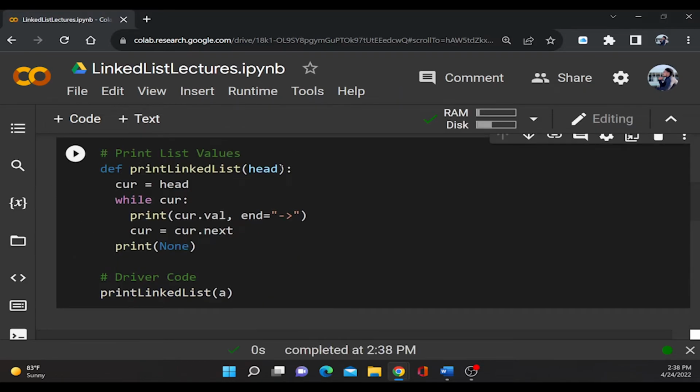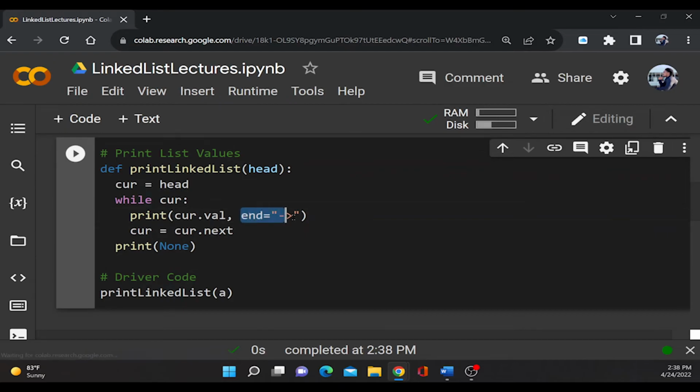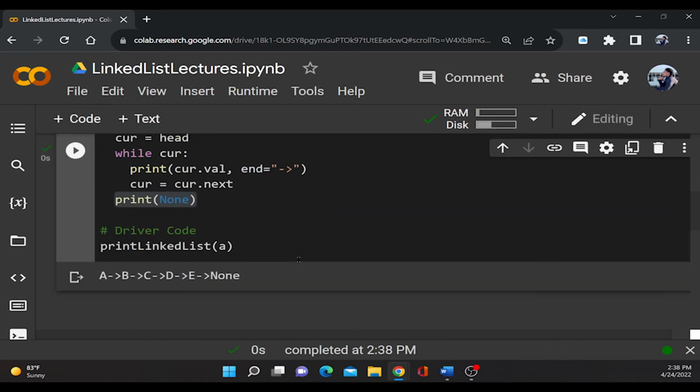Now we go ahead and print the values. This is the exact same function we saw on the blackboard: cur equals head. Keep moving cur, print the values, and move cur to the next value. I just added this extra for aesthetic reasons so it can look more like a linked list. And I added this print none at the end, so at the end of the linked list, it prints the value of none. After running this, this is what the linked list currently looks like.